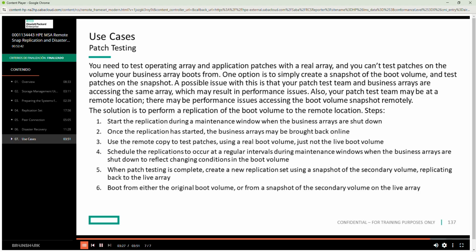When patch testing is complete, then you can fail over and fail back or create a new replication set using a snapshot of the secondary volume. And then finally, you can just boot either from the original boot volume or from a second snapshot of the secondary volume on the live array. And that's the end of the course.